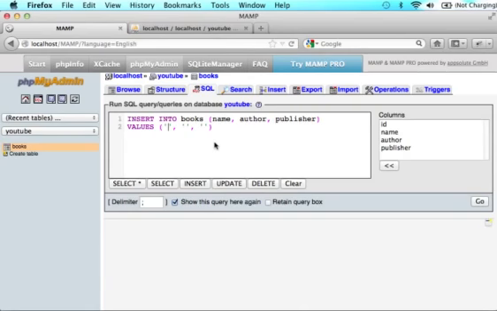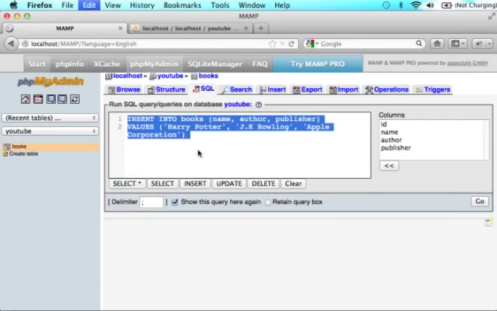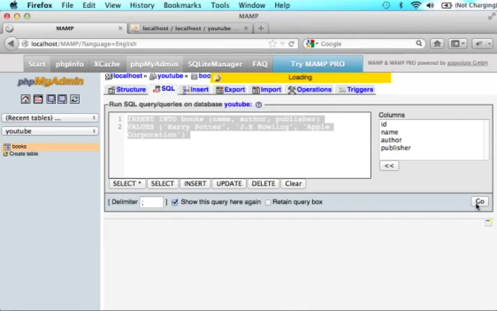So let's type in a book name. Let's type in Harry Potter, and let's type in J.K. Rowling. Sorry if I misspell it. And let's say the publisher of it is Apple Corporation. Who knows what it is? Not the point. Okay, so after we've written this, let's highlight everything. Hopefully it works. And let's click Go. And since nothing is happening, that means it worked.